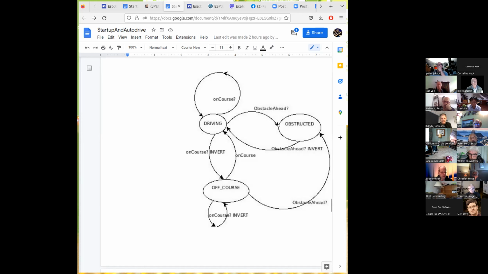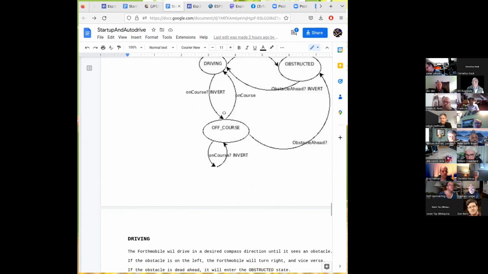And this latest addition is an off-course state. I've staked out a course for it, and it looks at the compass to see if it's on course, and if it's badly off course, it will go to this different state. Now, the way it is right now, these two states, off course and obstructed, will fight each other. It will try to get back on course. There will be an obstacle. It will turn away from its course, etc. That's something that I have to fix later on.